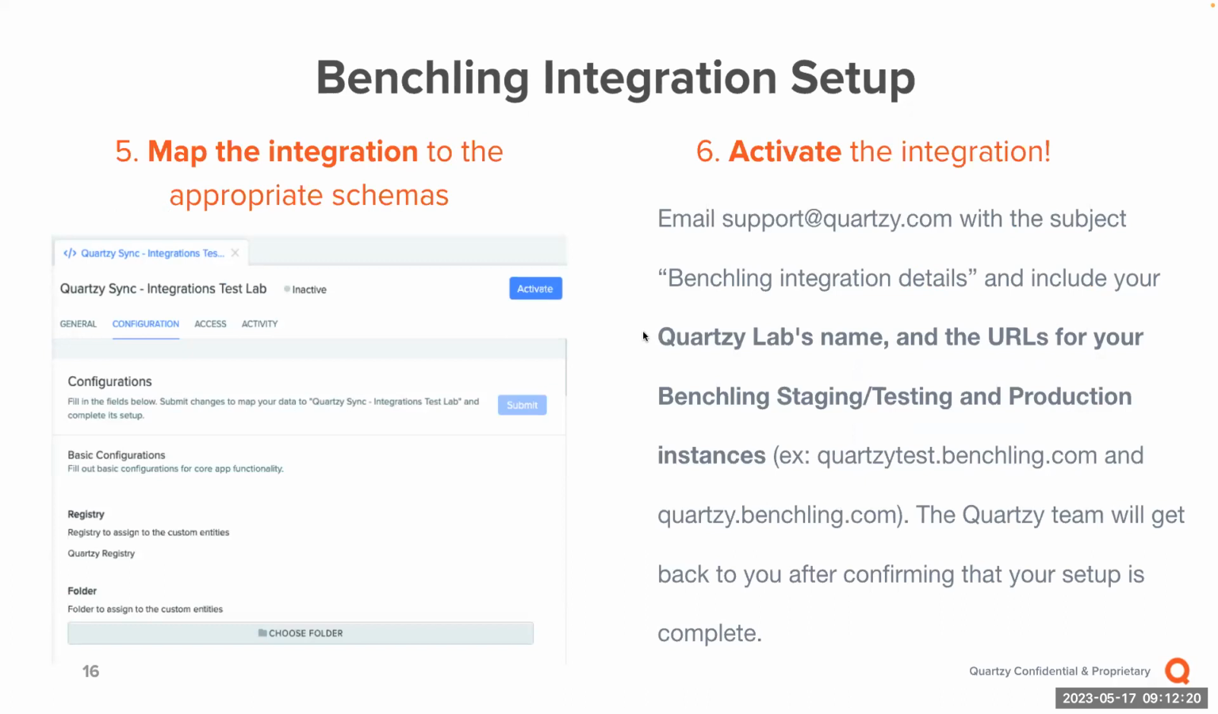And then you just email us with a little bit of information like your Quartzy lab name and then your URLs for your Benchling tenants. So if you have a staging or testing or sandbox Benchling tenant, we can put you in that first. You can test everything out, make sure everything's good to go before you go live. Otherwise, we can send it straight to production, but we would just need those different URLs. And so after it's set up on our end, we just get back to you and confirm your setup is complete, and then you're good to start using the integration.